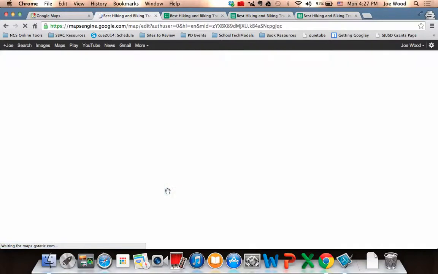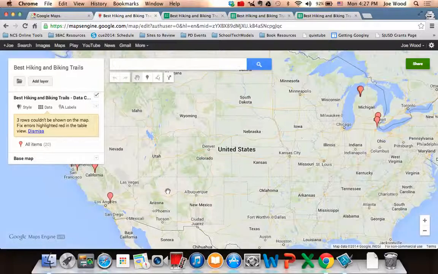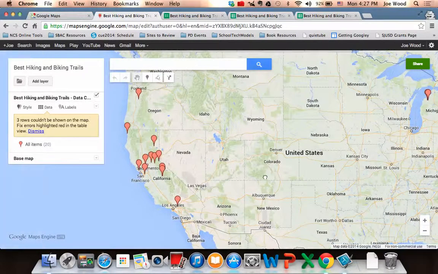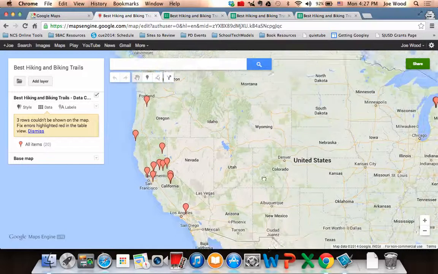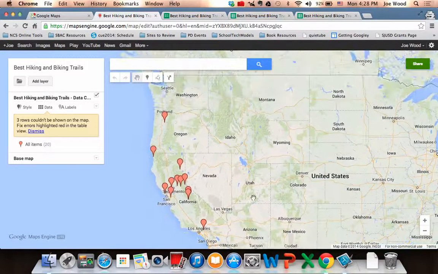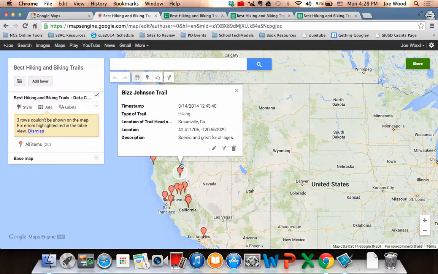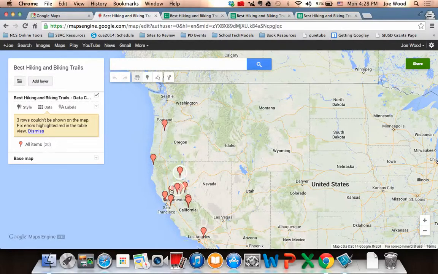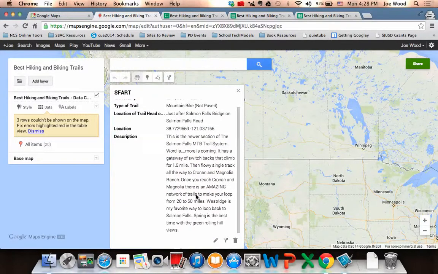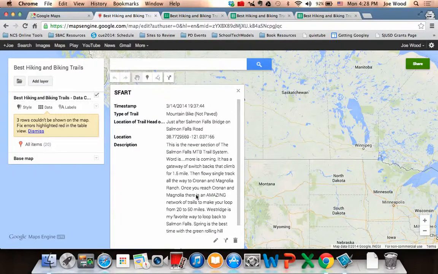What it's actually doing right now is creating a new layer that has all of these different place marks in it. You see I have some in California, some in Oregon, even some way over in Michigan. If I click on one of these place marks, it opens up a little box with the information that the individual provided. So this particular one shows what time they entered it, that it's a hiking trail, it's in Susanville, and even a little bit of information. If I click on another one, you can see this person gave me a little bit more information. It's whatever information the individual provided for you. And you can edit it. So if you find a typo in it, you could click that little pencil and edit it.